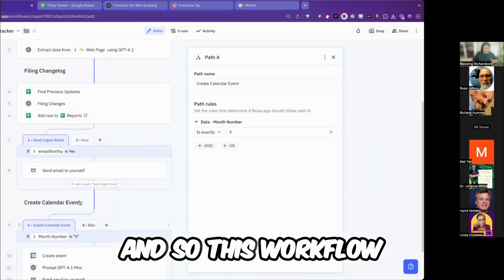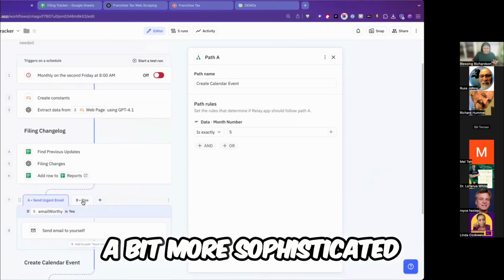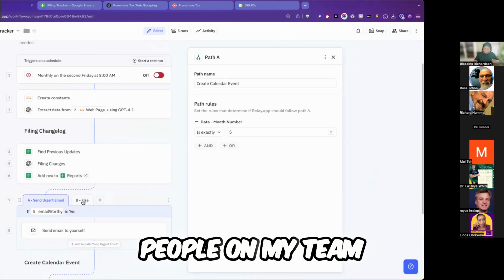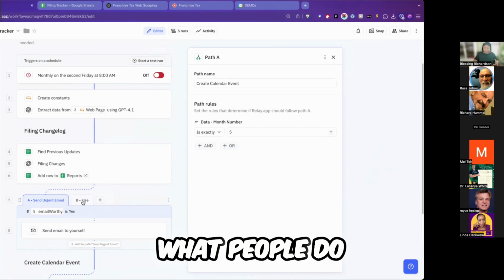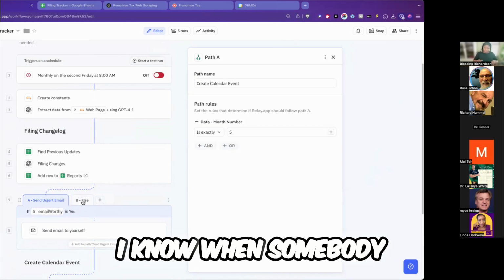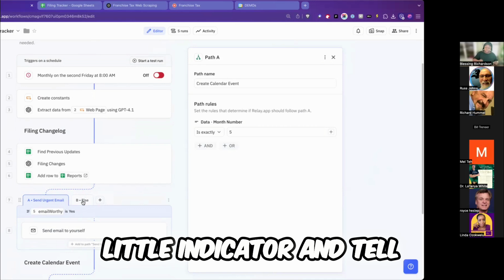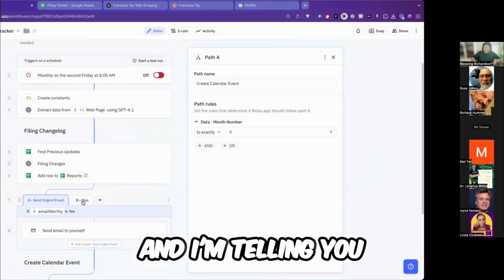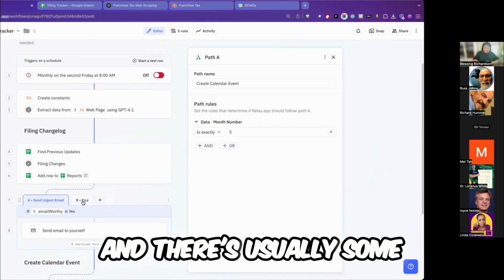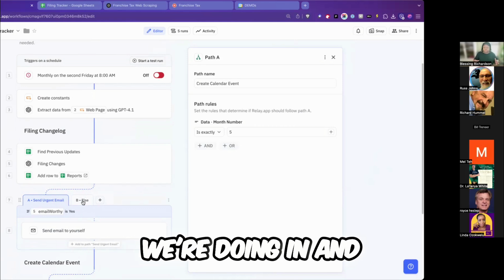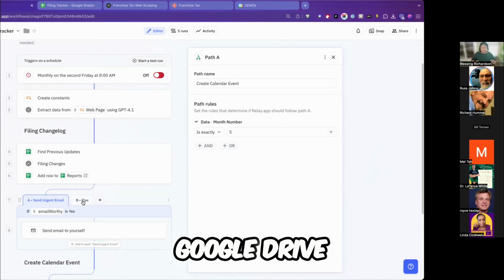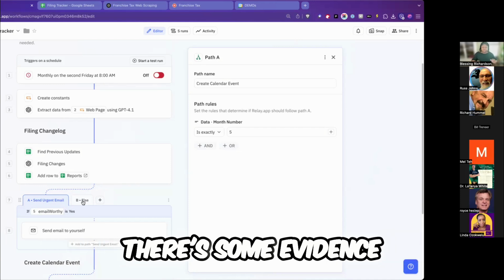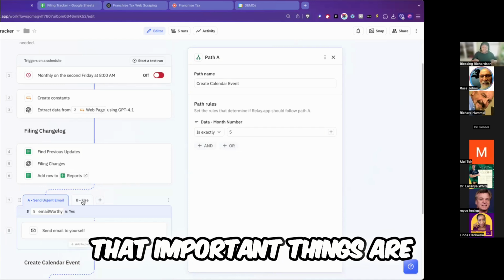And so this workflow is a little bit different, a bit more sophisticated, but I designed it this way for the main reason that, again, when I work with people on my team, while I don't micromanage what people do, we communicate. I know when somebody clocks into Slack, I can see the little indicator that tells me you're active, right? If you find something noteworthy on my team, you are telling me and I'm telling you. And there's usually some history of the work we're doing, whether it's files in Google Drive, Notion comments and updates, or the email threads themselves. There's some evidence that work is happening, that important things are going on.